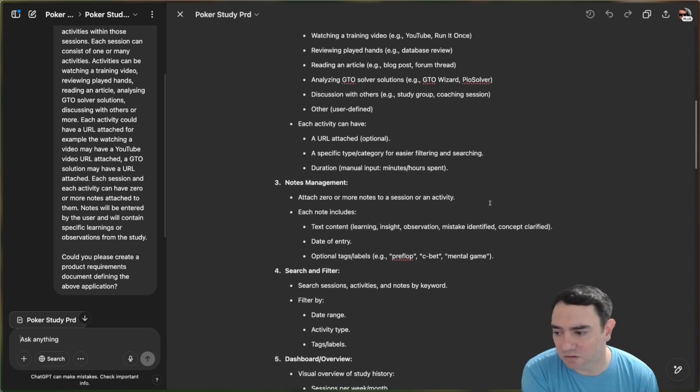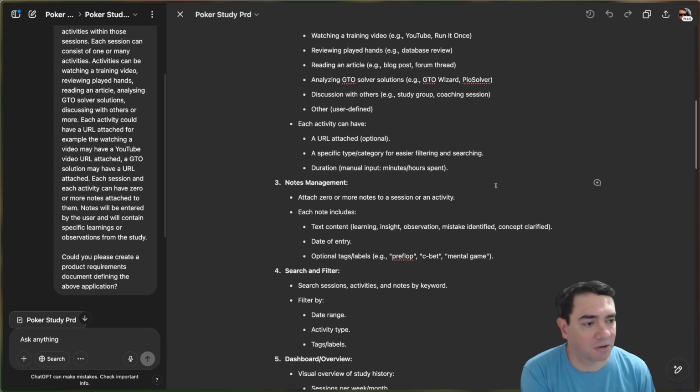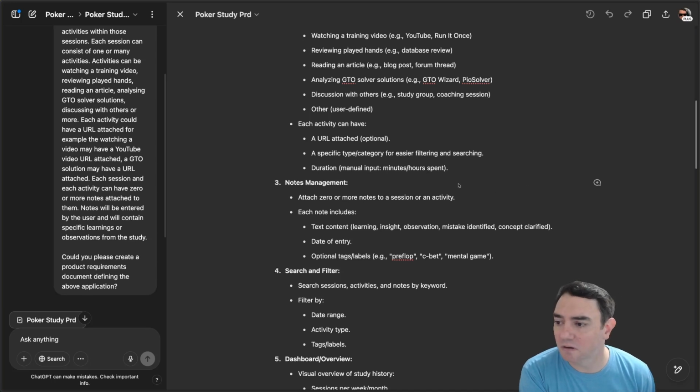So one thing I also want to do is add labels, and it's already added them here, optional tags or labels to the notes. I wonder if we want to have labels on the activities as well. So specifically, let's say I'm watching a video about one specific part of the game, for example, preflop, and I want to label that activity with that and then see all the activities that I have completed for that label, and then maybe see all of the notes for all of the activities that have that label. That is a potential thing I might want to do. Okay, anyway, that's fine. We can add that later.